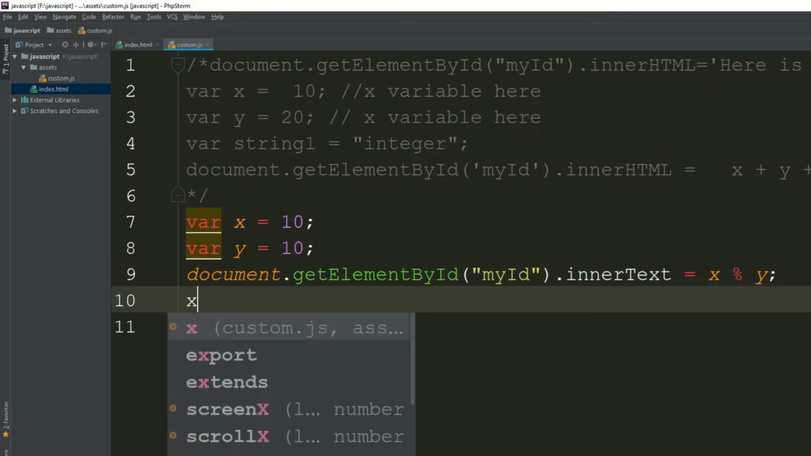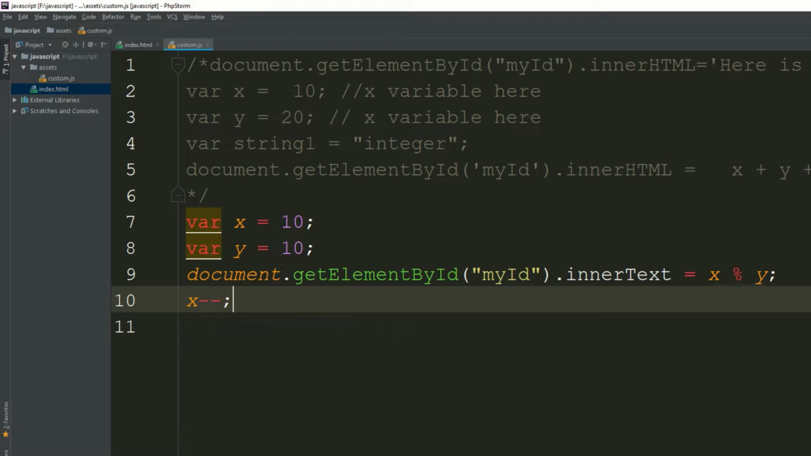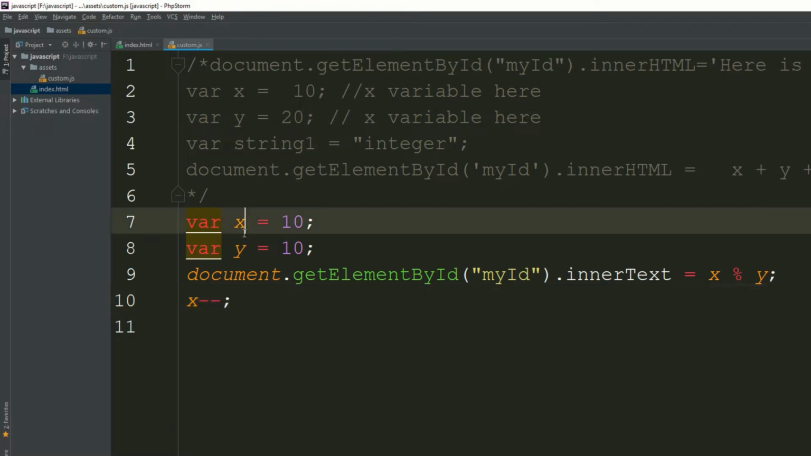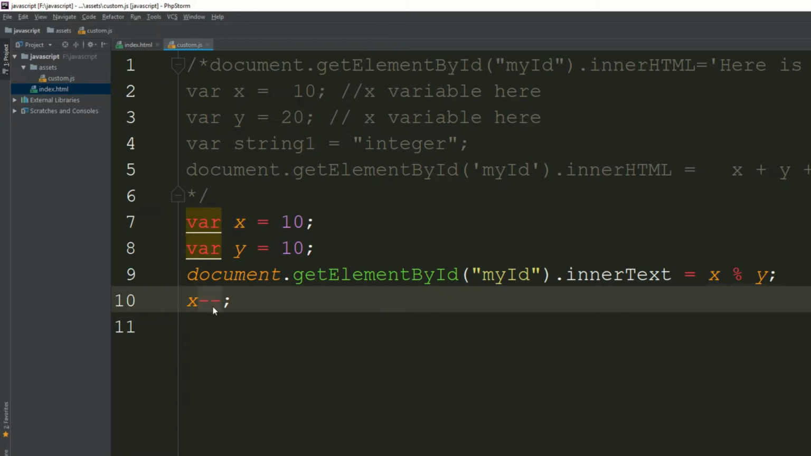And if you are saying x minus minus, that means you are subtracting one value from your x variable. So the current value is 20, and now you are saying subtract the one value, so now the result is 9. So in this way your increment and decrement operators work.